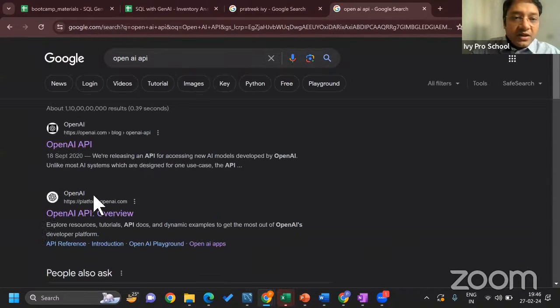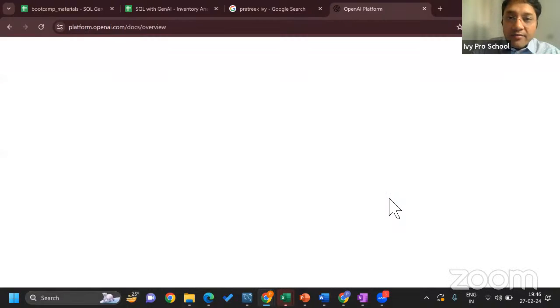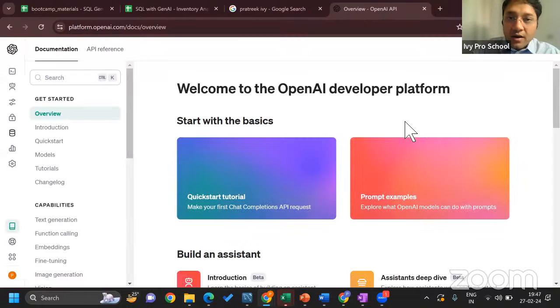The first link that you'll get, or maybe the second link, go there and create a login. You'll have to create a login. It did not ask me for a login, but you'll have to create a login on OpenAI. And then once you have logged in, you want to come to this interface. Let me try and show you.